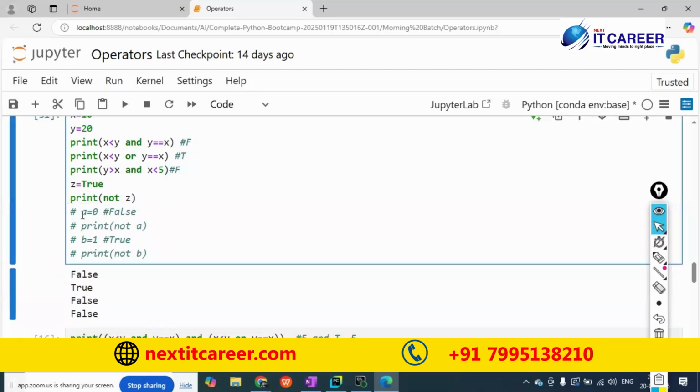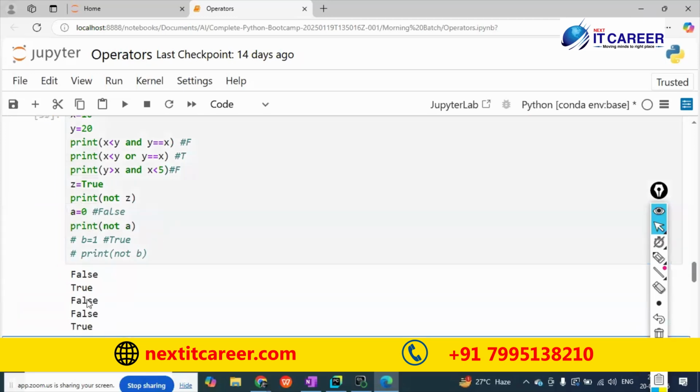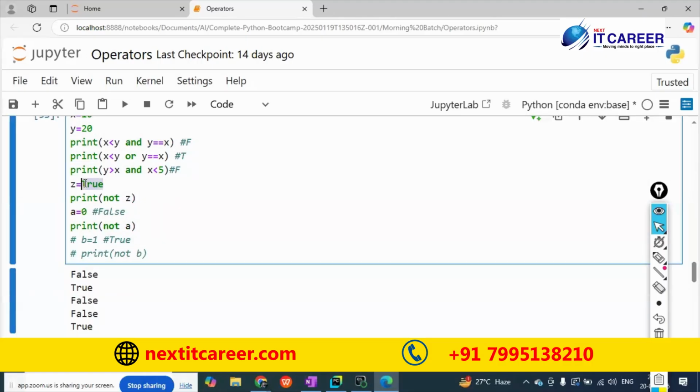Okay, I'm taking a equals to 0. Can you see, guys? Here a equal to 0 I'm taking. Let us see the print of not of a, what is the output we're getting. Can you see we're getting true actually. Here 0 is treated as false. And if I give 1 here, that will be treated as true. We are not only giving the boolean value, we can also give 0 as a false boolean value. Now when we print not of a, a already has 0, which means false, and not of false means true. That is the reason we are getting true here.